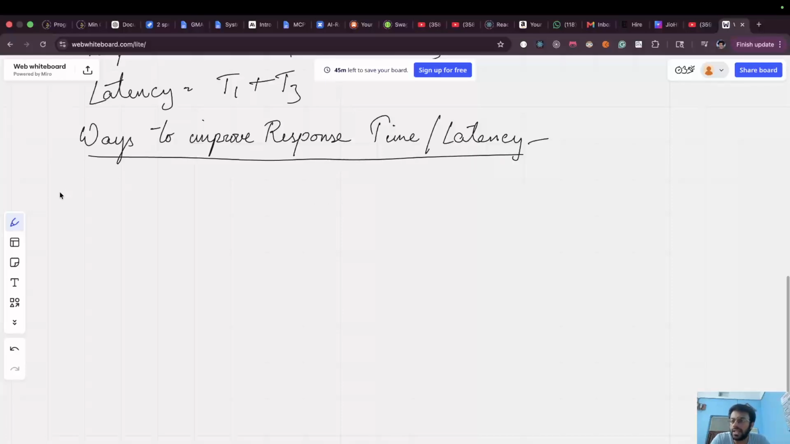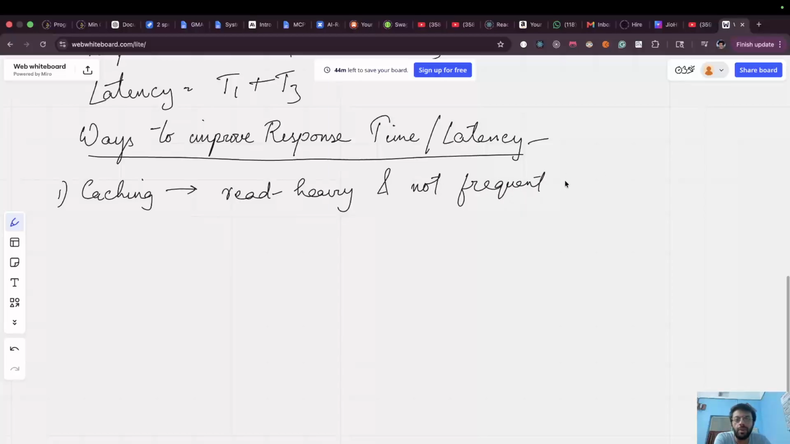The very first way is something called caching. If you have a server and your server is fetching some data from the database, and it is a read heavy feature, and there are not frequent updates to the database. So it is read heavy stuff, and not frequent updates.